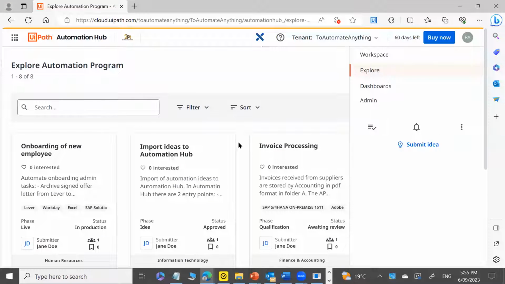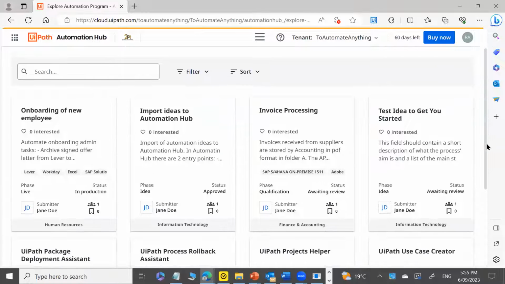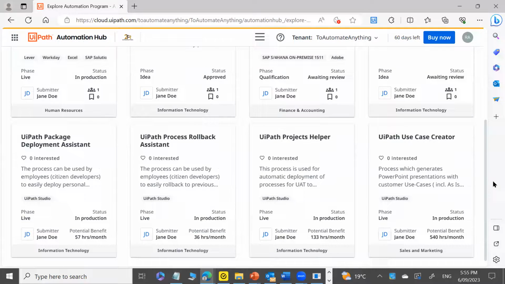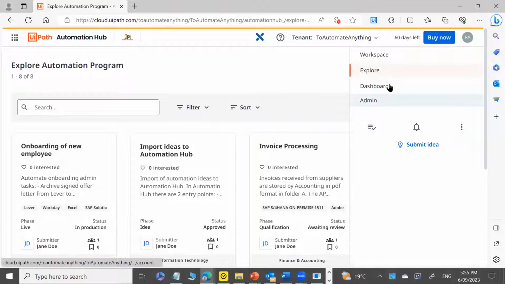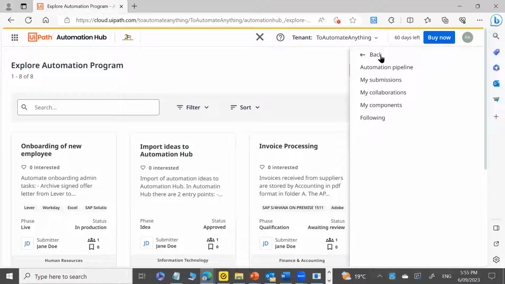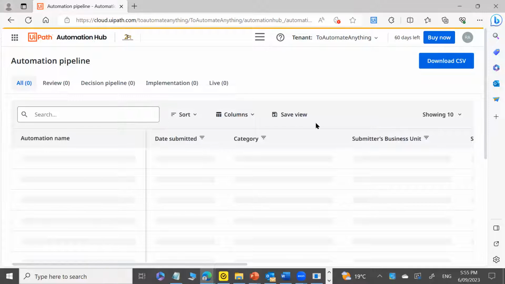Okay, so here you can see all these ideas are already here, any idea already submitted. You can see it on the main page. At times, it is not displayed, so you can click on the workspace and see the automation pipeline, and see what ideas are implemented and automated. If there are no ideas already implemented, you have the option to submit an idea.